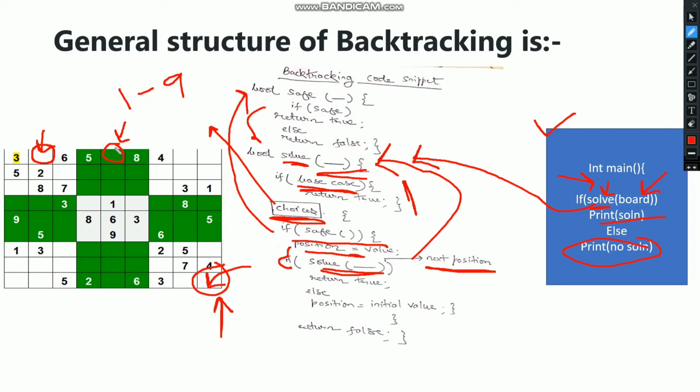Right now, suppose I'm filling 1. Before filling 1 in this position, I'll call the safe function, which will check whether it is safe or not. I have filled this with 1, but putting 1 in this position is not safe, because there is duplication in this row and duplication in the column. So the number gets changed to 2.